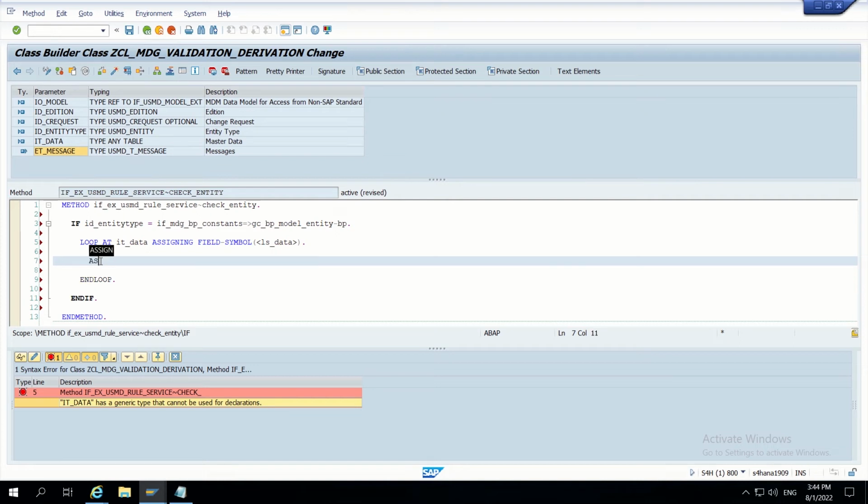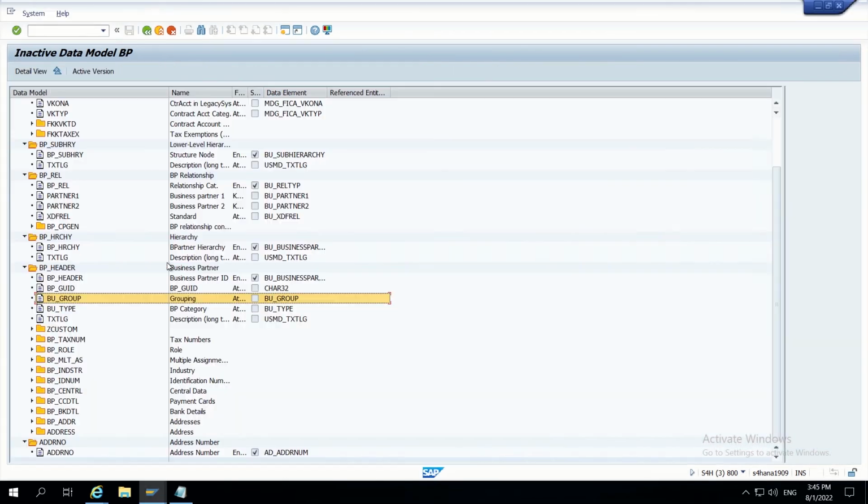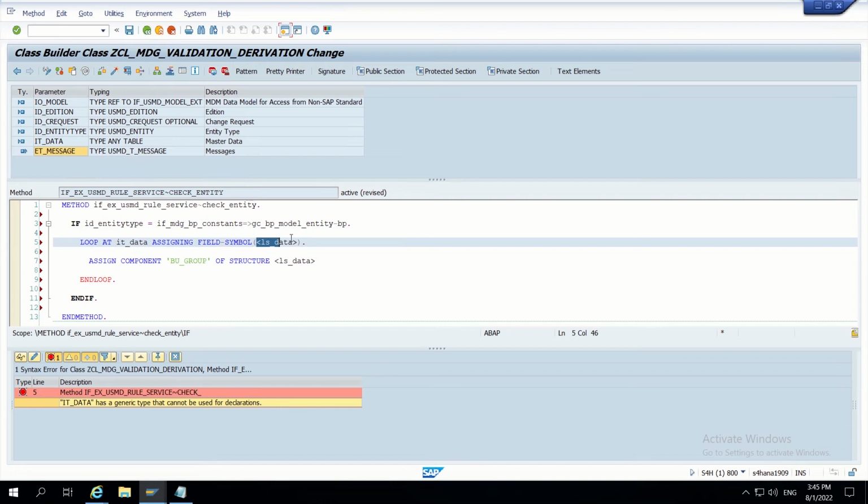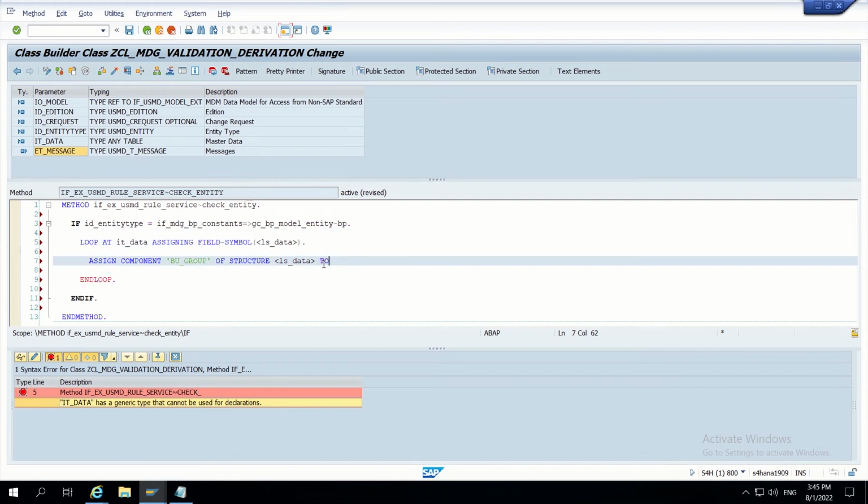Here we have to use this syntax assign component. So because this is generic data type, we have to use this type of field symbols. So assign component, and then we have to use that component name. That component name is BU group. So assign component BU underscore group of structure. So we have to give structure now. Of structure ls data, the one which is here. Now to field symbol. So which field symbol we have to use now?